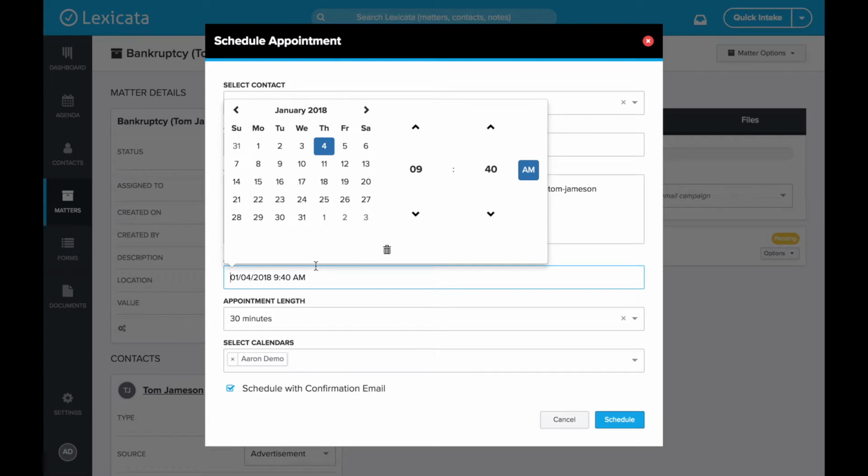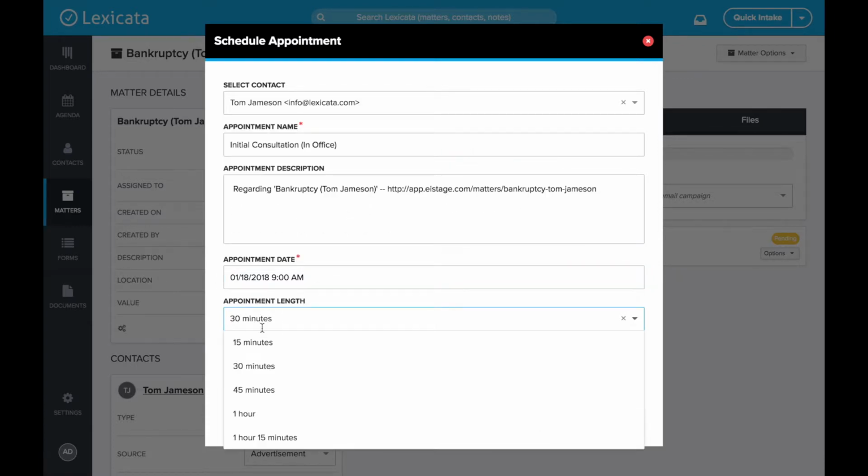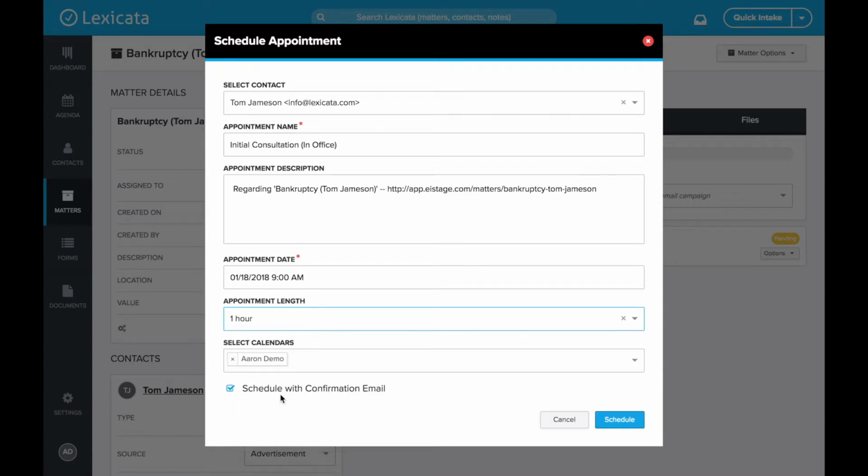Here you're going to put in the appointment date, so you have a nice little calendar picker. Let's just say Thursday the 18th at 9 a.m. And you can choose the length of the appointment. So we have a bunch of different options. Let's say it's a 1 hour in-office consultation.